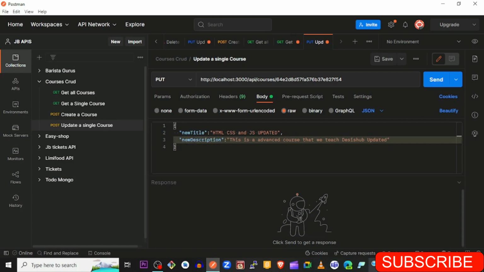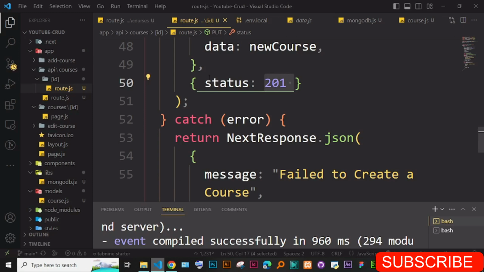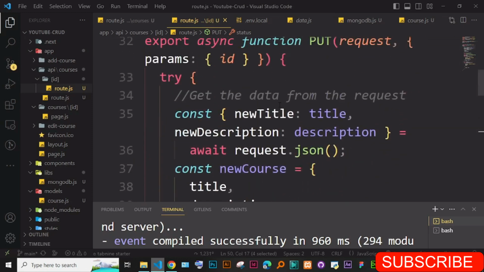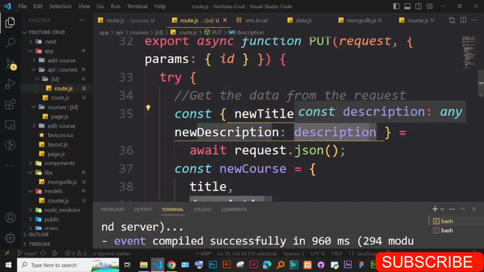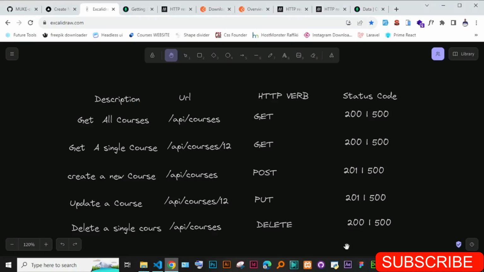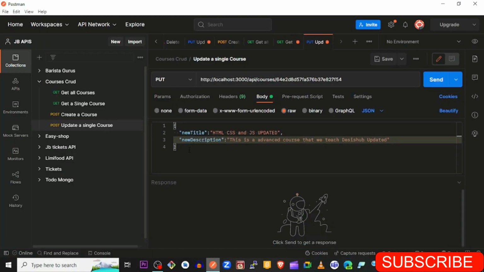If you remember, if we go back here, you see we are getting the data as newTitle and newDescription. Then we are renaming it title and description, and we are getting it from the request. So just go back to Postman, and now let's send the request. It should now go and find this course and update its details to these ones. Click send. Let's wait.